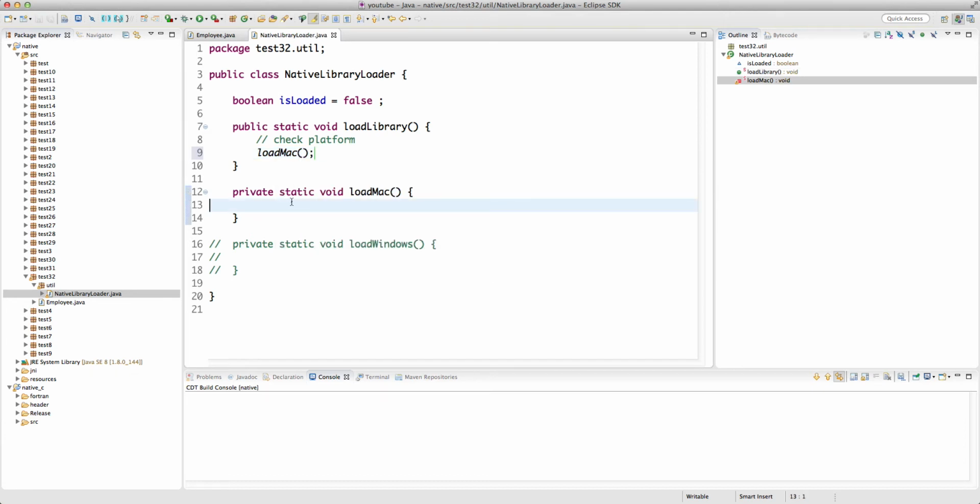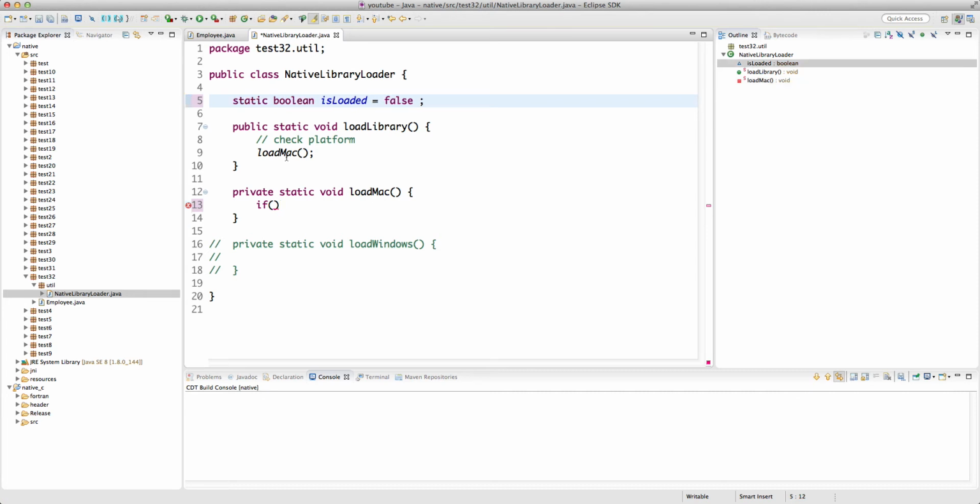And in the loadMac, what I'm going to say is that if not isLoaded, or basically if isLoaded, if the dynamic library has been loaded, and this should be static. All right, and we can make it private.